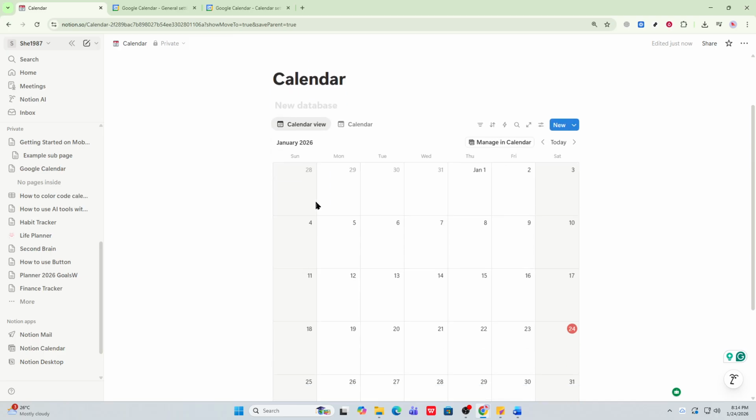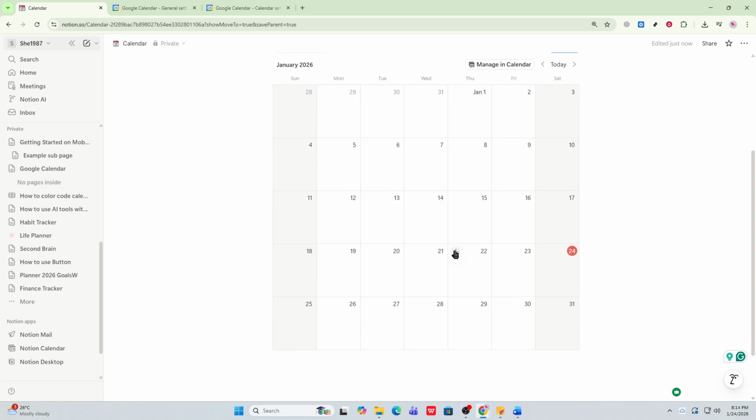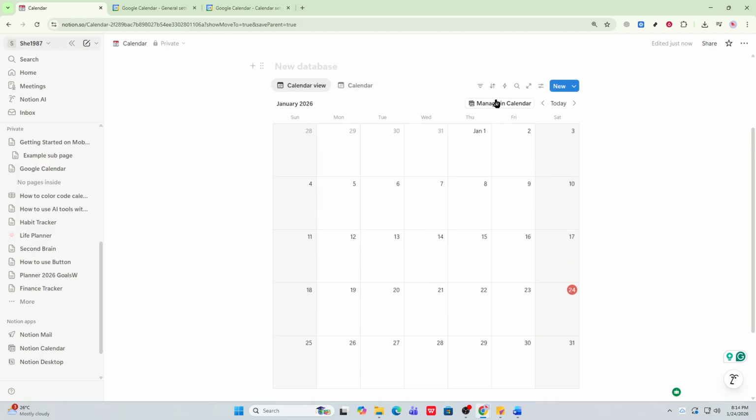You can reschedule items at any time by dragging and dropping entries to new dates. Those changes update across all views automatically. Keep adding and refining entries as your schedule evolves. You can edit, duplicate, or archive items whenever you need to keep things tidy. Your Notion calendar is now ready to use.